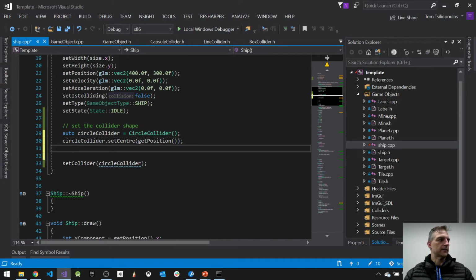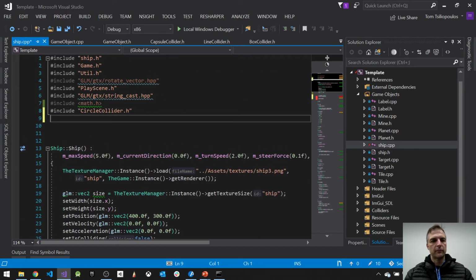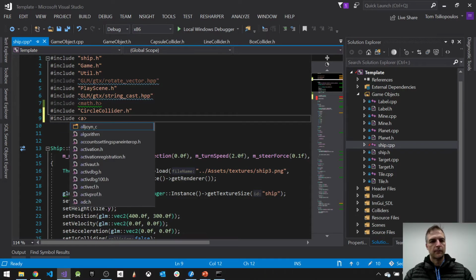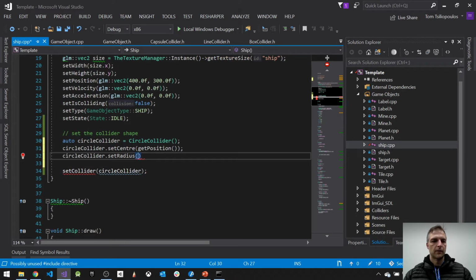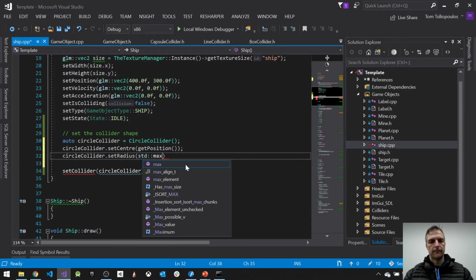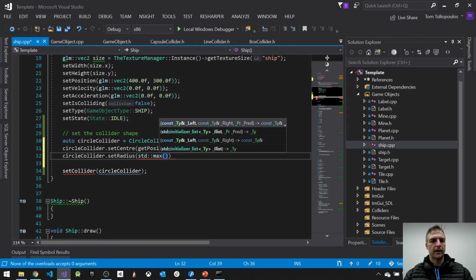And I can set the radius to the biggest of my width or height. So I can say circle collider dot set radius, and that's going to be equal to my width or height, whatever the biggest one is. So again, what I'd want to use is algorithm, so I can do standard max, and I want to pass in my width and height.